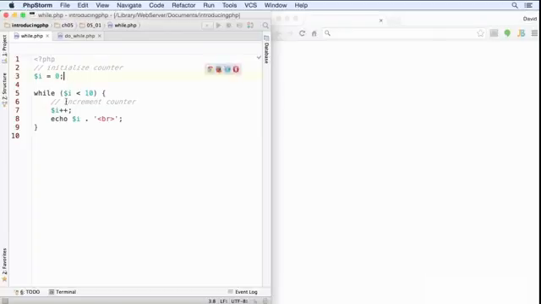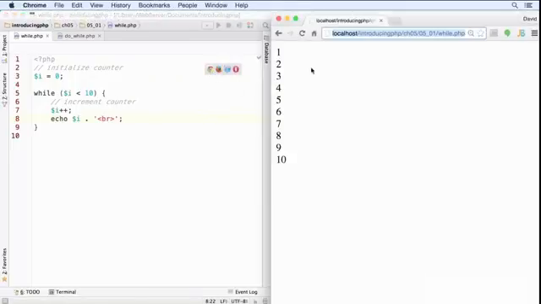The condition inside the parentheses on line 5 tells the loop to continue running while I is less than 10. Then the code inside the curly braces increments the value of I and then displays I along with an HTML BR tag, and if we load this page into a browser, it displays the numbers from 1 till 10.